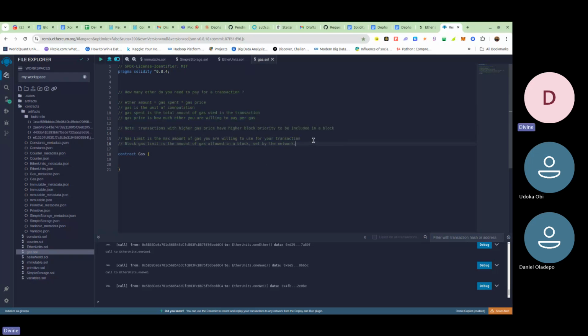While the gas limit is set by you, it's the max amount of gas you are willing to use for that transaction. So now let's do an example. So if I have uint256 and then I say public, I say this is equal to 0.